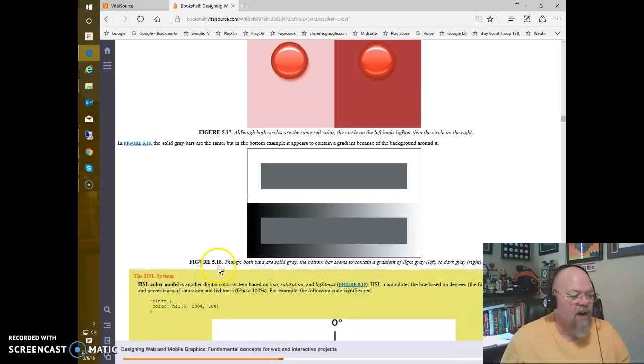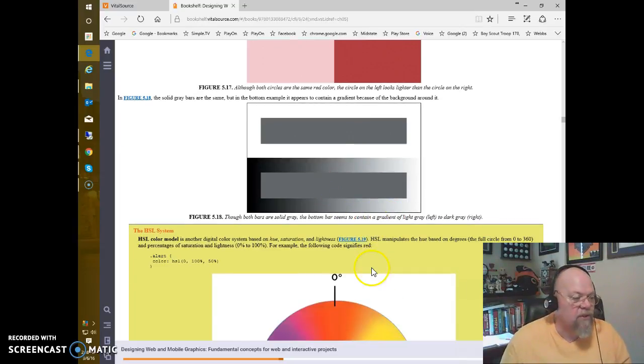If we take a look at 5.18, it says the solid gray bar. So look at that. It's a solid gray bar. There's no difference between this bar and this bar. But when we add a gradient background, this bar now looks like it's gradient as well, because we now have contrasting colors. So we see the opposite. Here's dark to light, and here's light to dark, and it makes that look different. But actually, that's a solid gray bar. There is no difference between those center gray bars.